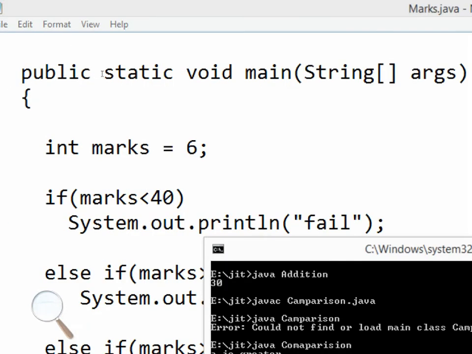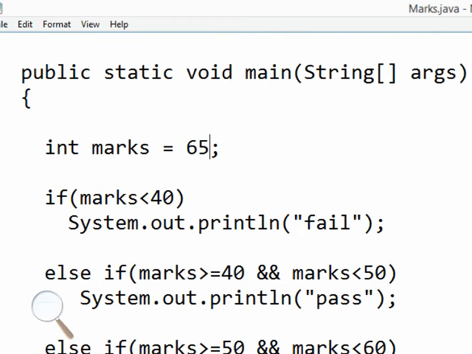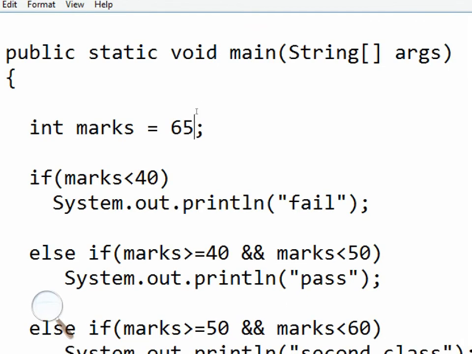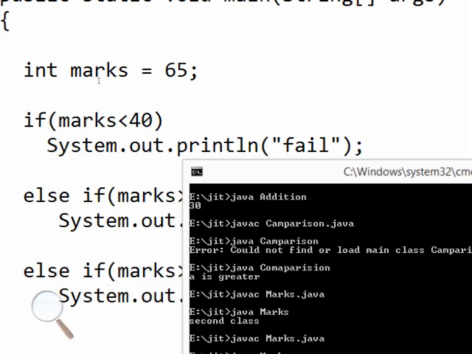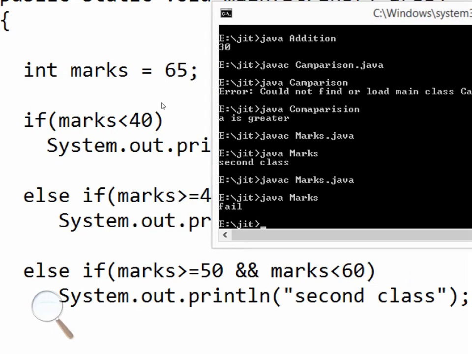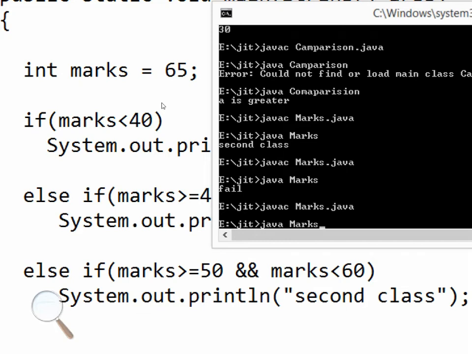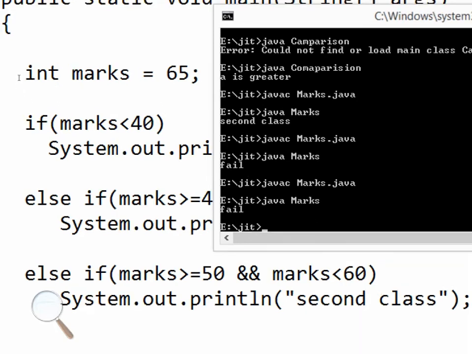So now I'll show you, just in case you change this and you do not save this, right? So I've changed this and I have not saved this notepad, and let's just see, because this is 65, it should give us the output as first class, right? So let's just see, I have not saved this. So javac and java Marks, it is giving me fail because as it is not saved, the changes are not reflected.